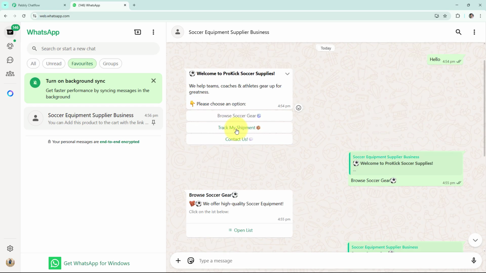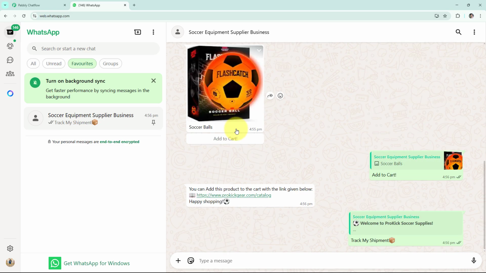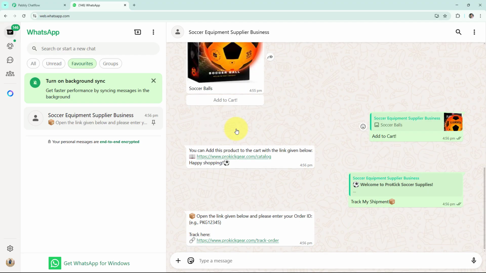So next I'm going to choose the second option that says track my shipment. And our chatbot responds to me with, "Open the link given below and please enter your order ID. Example, this given order ID. Track here," and it has provided us with a clickable tracking link.